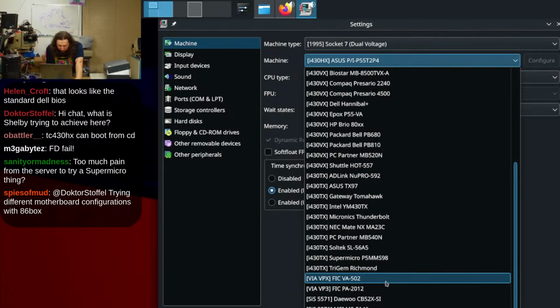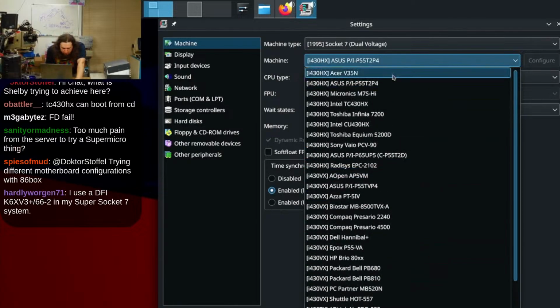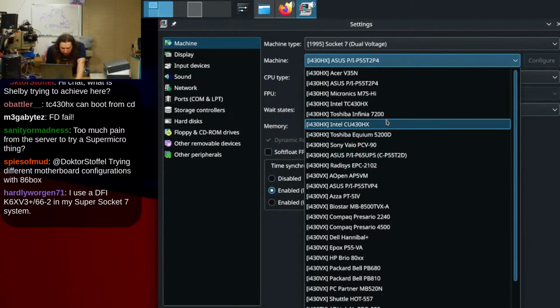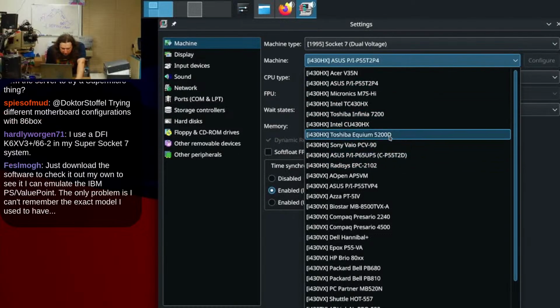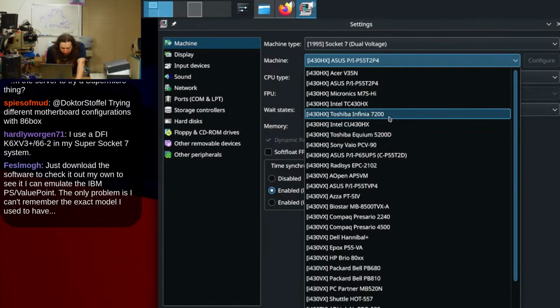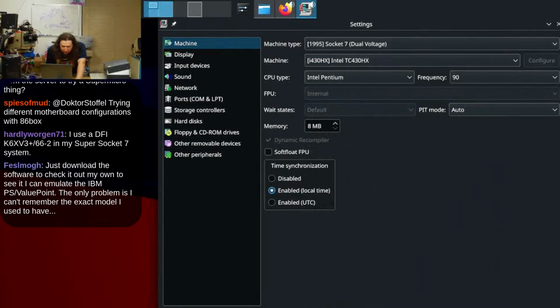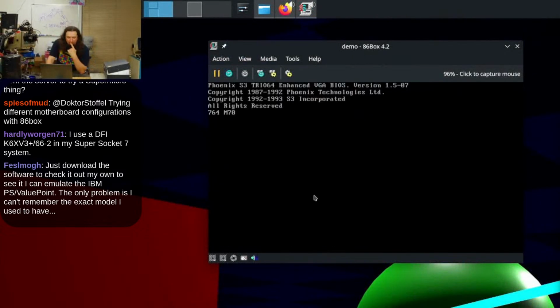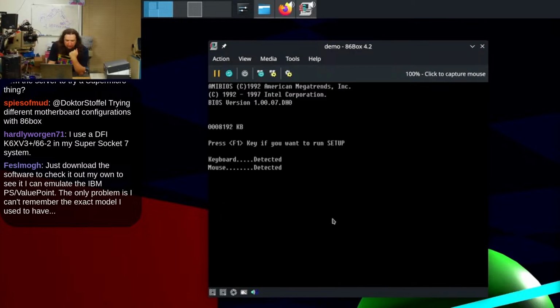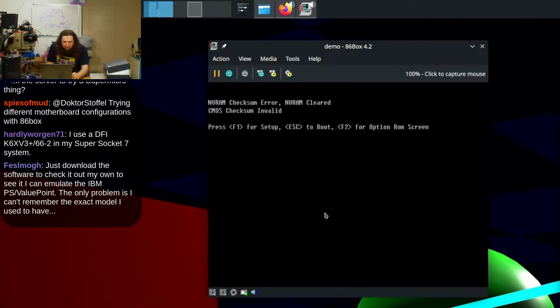Battler, I did see the TC430HX can boot it. TC. Would that be the Toshibas? Oh, there we go. The Intel. Okay. So I'm looking for a combination of CD boot and will complain about the floppies being incorrectly configured. Yeah, that's the same, I guess, AMI BIOS that's not complaining about the floppies being wrong.